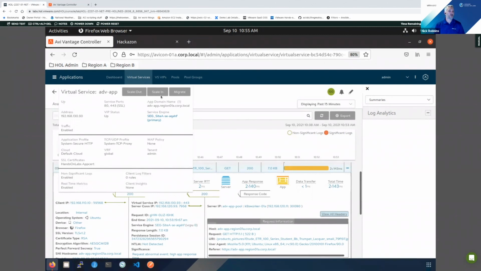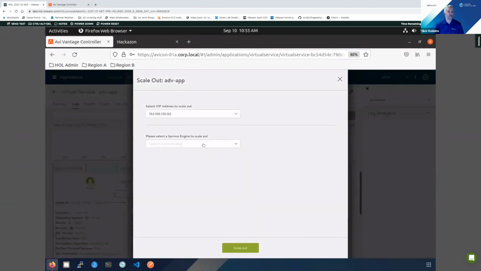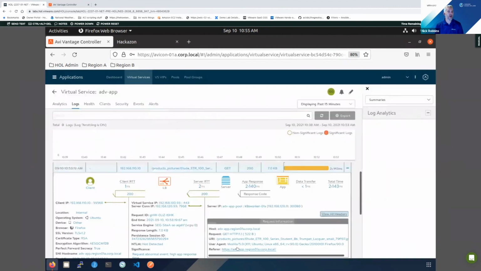So what we're going to do is something called a scale out. So we know we've already got one virtual service set up that's up and running and ready for us. We can choose that one, or we can just have it select automatically. And we're just going to hit this button, and it's going to tell that service engine to plumb the NIC and start listening.